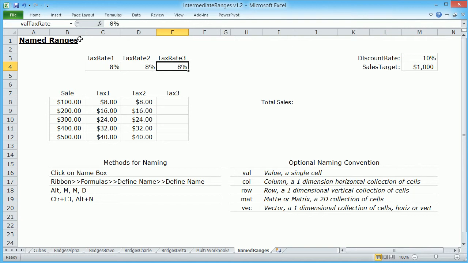And now if I come down here, I type in valTaxRate, I've got it, and I can do that. I can multiply it by this guy over here, Control Enter, Control C, Control V, and I got the same thing I had before.